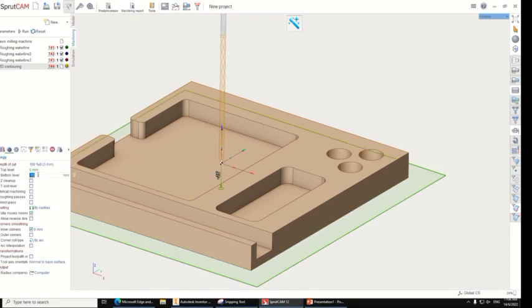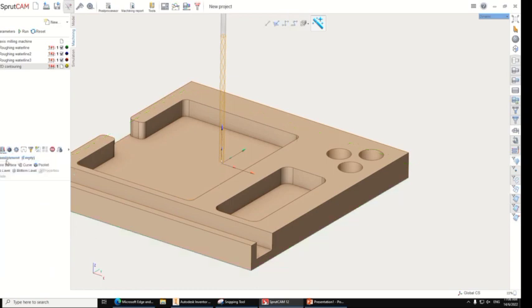On strategy, change the bottom level to minus 10 mm. Next, click the assignment, then choose the selected first and then click Run.